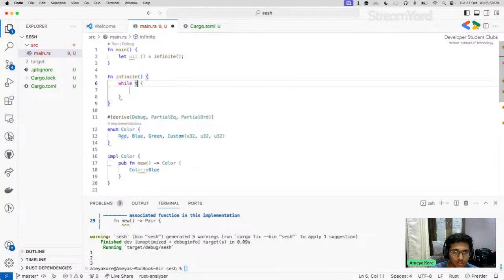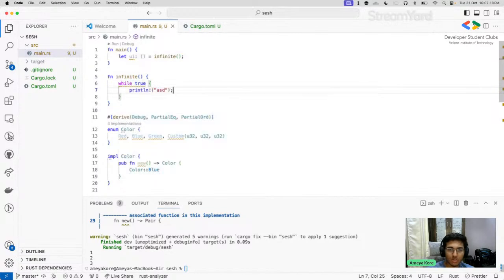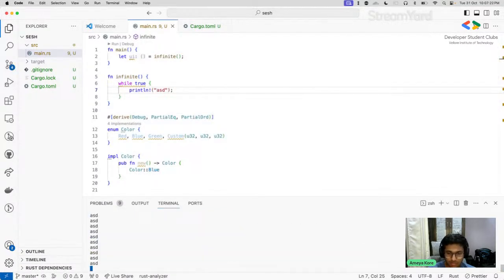The while loop works like usual. You can put any condition in here that evaluates to true or false, and you have this. The compiler is warning me here that it's an infinite loop. So you wanted to denote it with loop, not with the while loop, right? So yep, there you go.